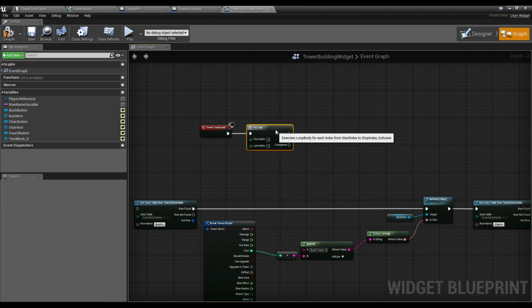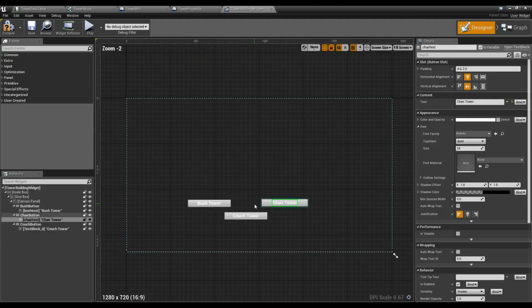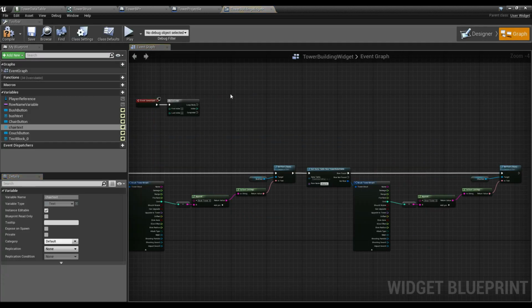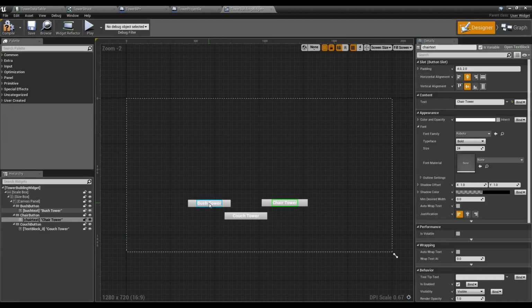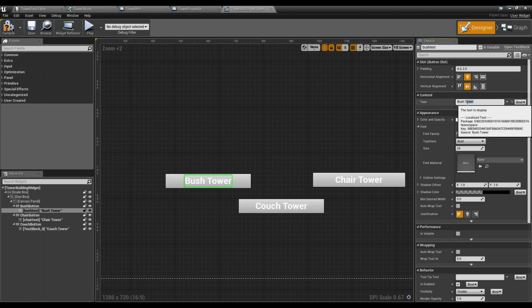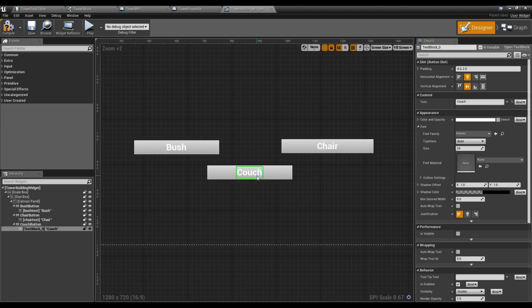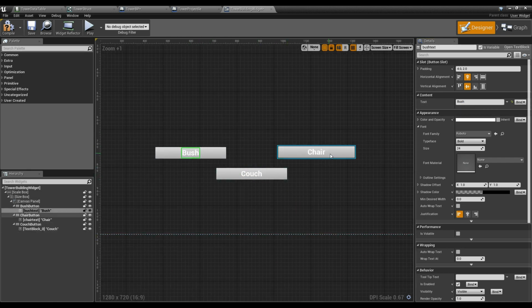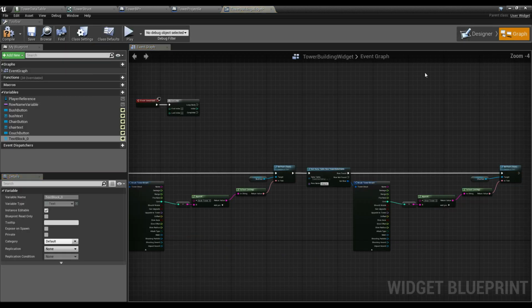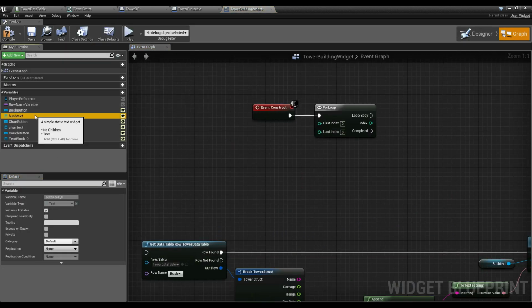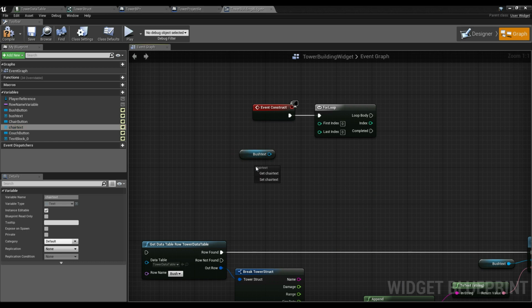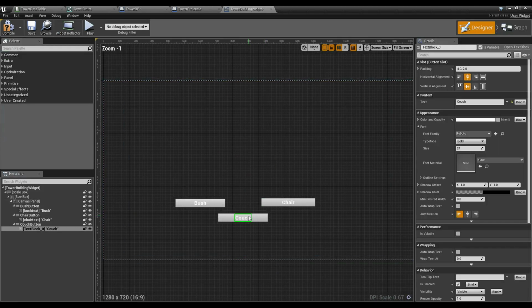So we're going to do a for loop, and basically what I want to do is loop through all the buttons that we might possibly have, get their name from the button, and then go with it and set their text. So what I actually want to do is remove this ending part of this to set up our code. I'm just going to make the initial text of these buttons be equal to the name that they are inside of the data table. So we have bush, chair, and couch. So what we can do now is get these text blocks. We have our bush text, our chair text. Let's actually rename our couch text up here.